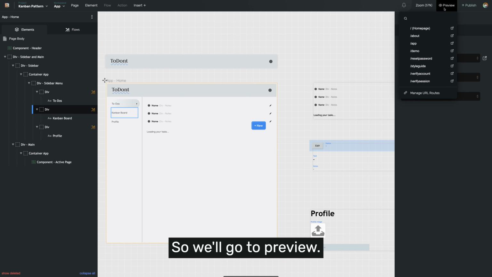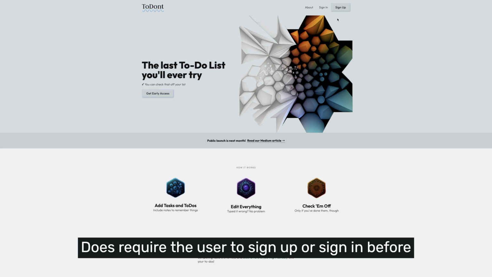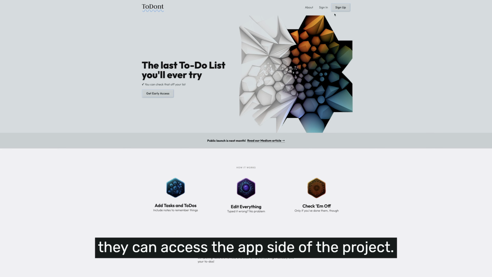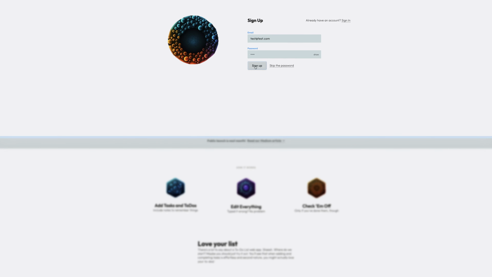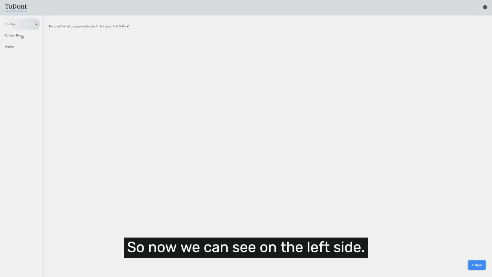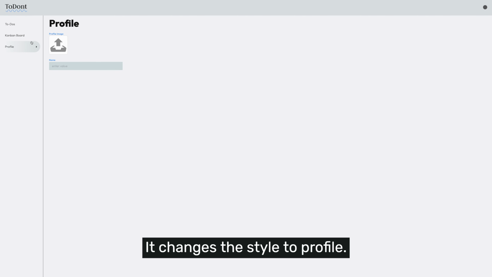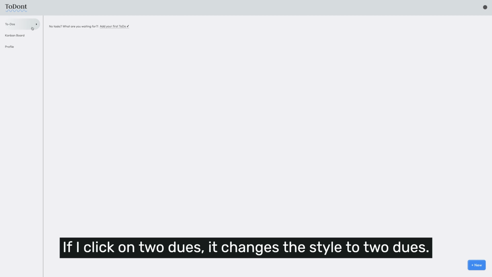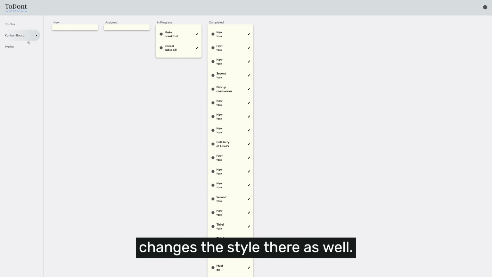So we'll go to preview. I'm going to open the home page. Now the Mullen template does require the user to sign up or sign in before they can access the app side of the project. So I'm going to go ahead and sign up with a test user. Once signed up, the system will sign us in and take us to the app. So now we can see on the left side, if I click on Profile, it changes the style to Profile. If I click on To-Dos, it changes the style to To-Dos. And if I click on Kanban board, it changes the style there as well.